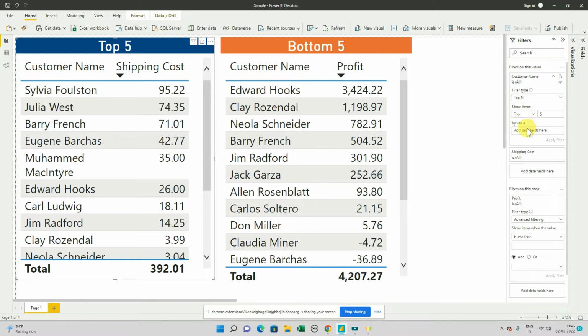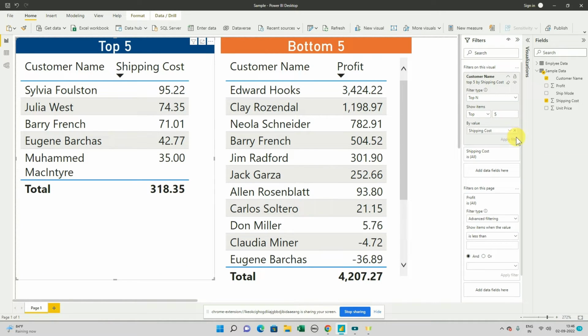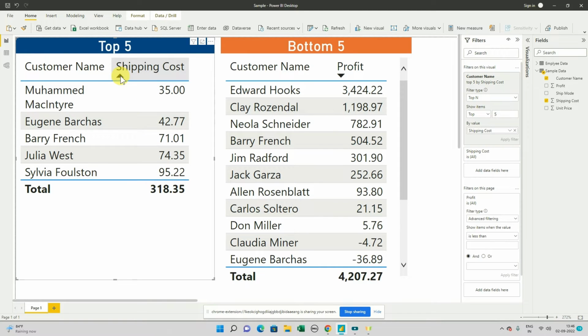The second thing is by value. This is my metric, so what metric I need to filter by. In this particular case, I have to select shipping cost as my parameter. For example, I'm going to go here to shipping cost, drag this and drop it in by value. Once I do this and apply the filter, I got the top five customers by shipping cost.